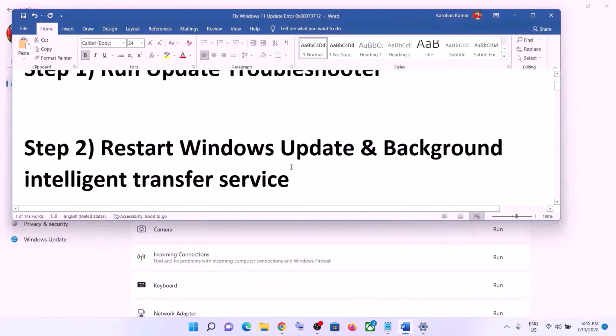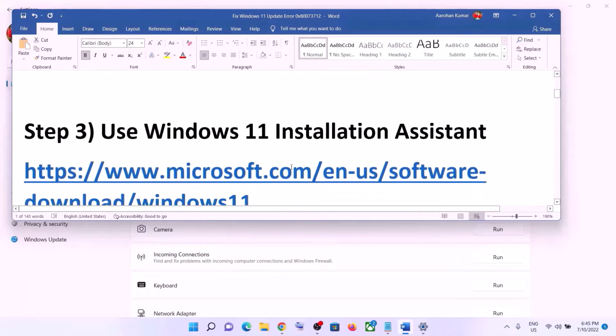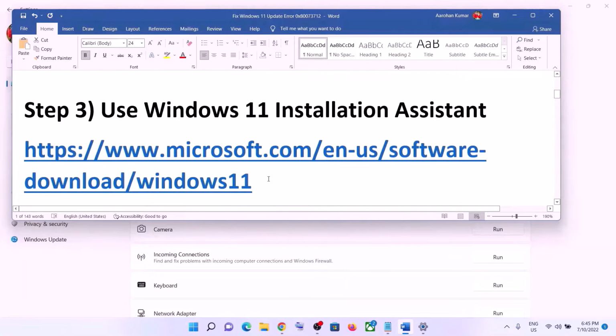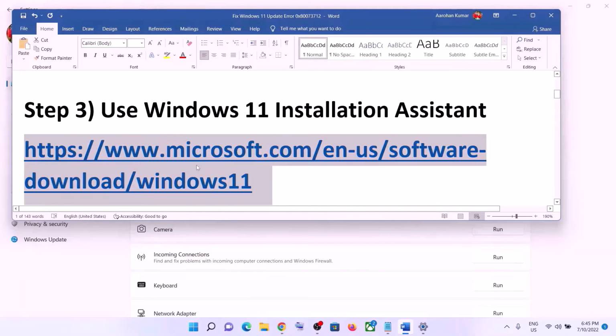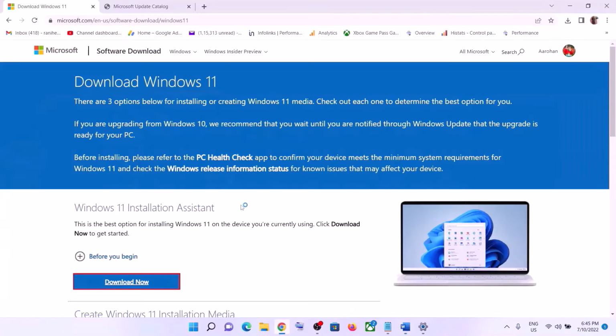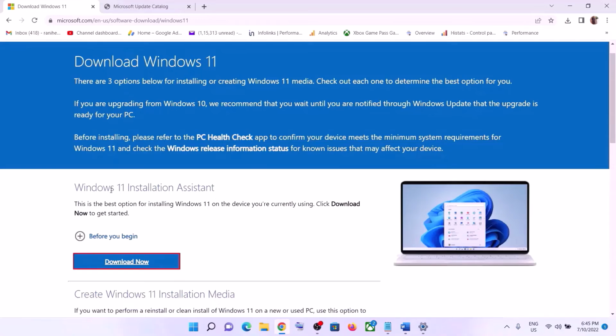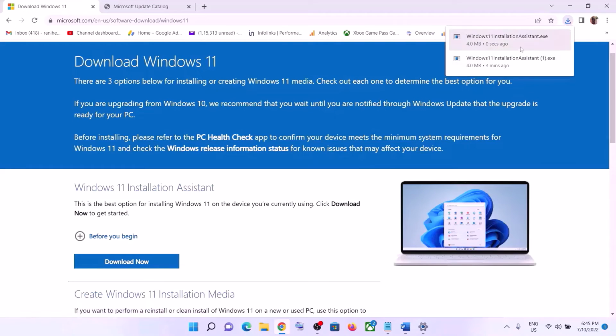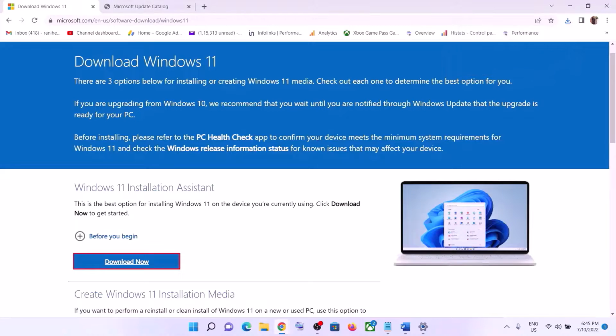Now, if you are still unable to update, in that case, use Windows 11 installation assistant. For this, copy this link. The link is provided in the video description. Open this link in a browser. It will take you to Microsoft website. Here you can see Windows 11 installation assistant. Click on download now. Now run this exe file.